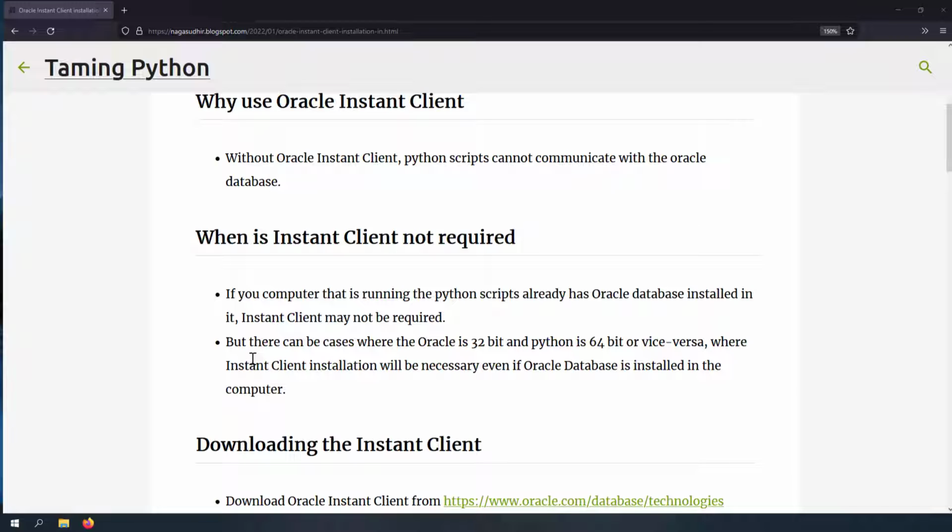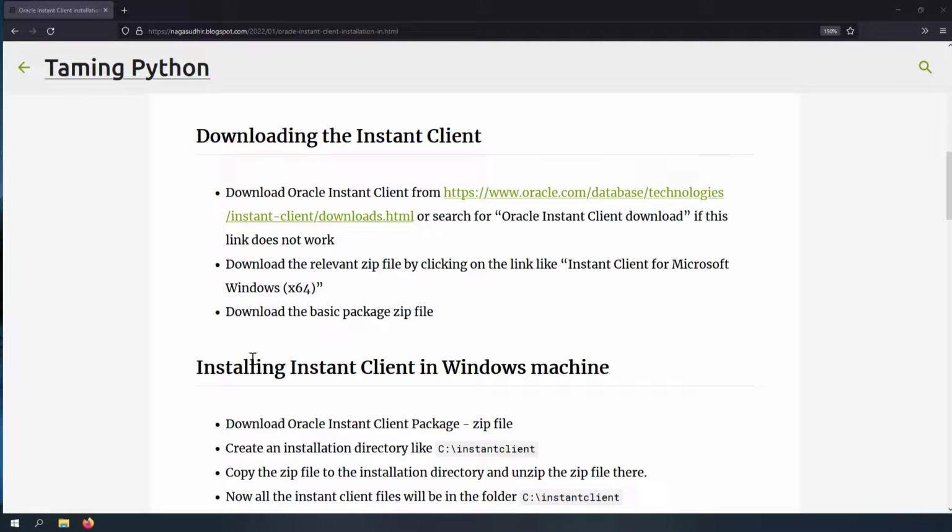Suppose your computer running the Python script already has Oracle installed in it, then you might not need Oracle Instant Client to be installed separately. But there can be some cases where, even if you have Oracle database installed in your computer, the Oracle is 32-bit and your Python installation is 64-bit or vice versa, then you might need the relevant Oracle Instant Client installation in that case. Okay, so how to download Oracle Instant Client?